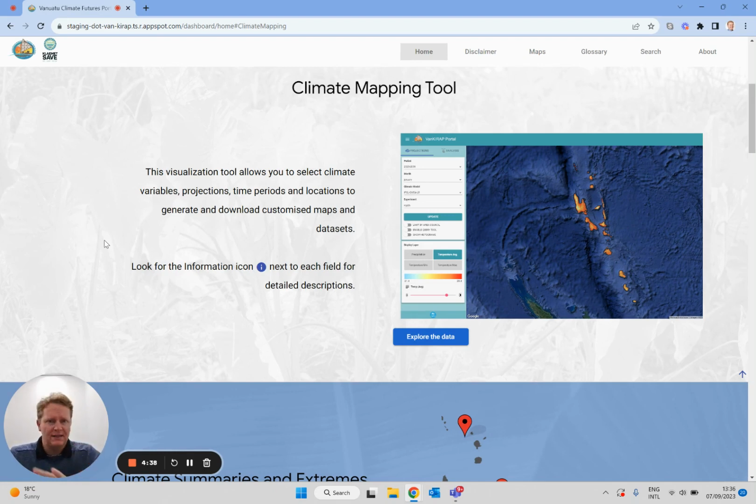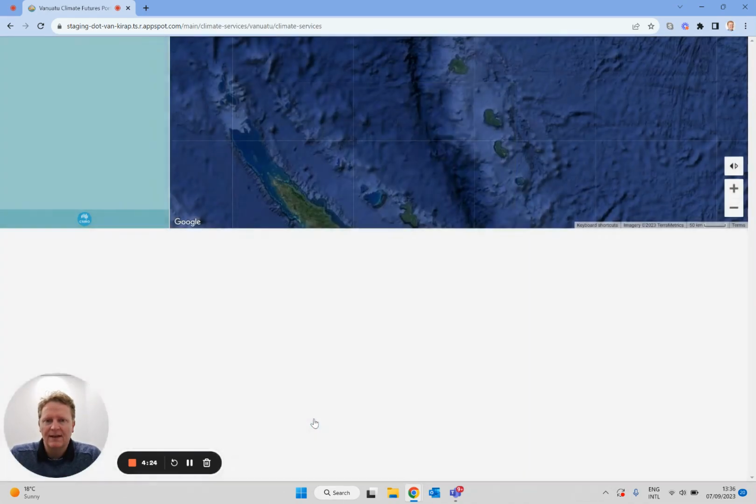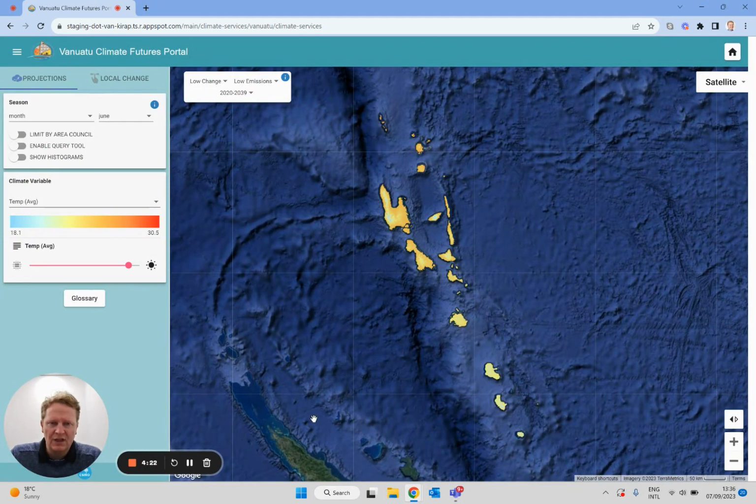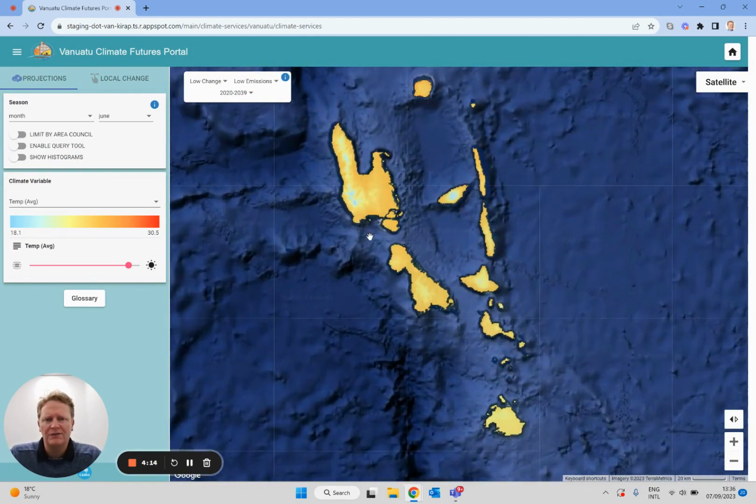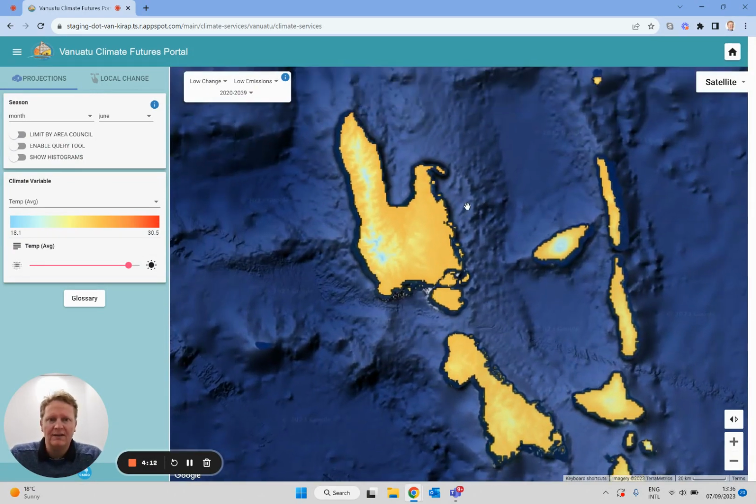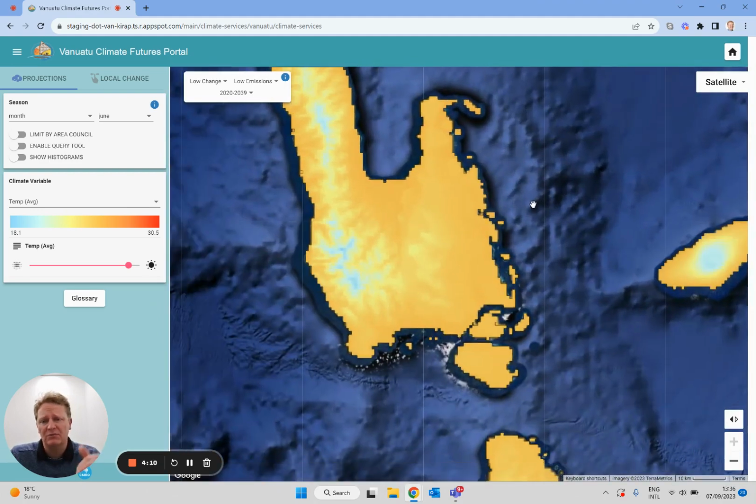One thing to note is that this landing page is intended to be publicly accessible, whereas some of the more advanced features, such as the climate mapping tool, may be restricted in terms of access. So you'll see as I go into the climate mapping tool, there's a disclaimer. And once accepted, as you go into the application, you can see this is a more technical but more capable end user application where users can actually go through, zoom in, pan around Vanuatu to really interrogate the climate information data that's been provided through the VanKIRAP project.